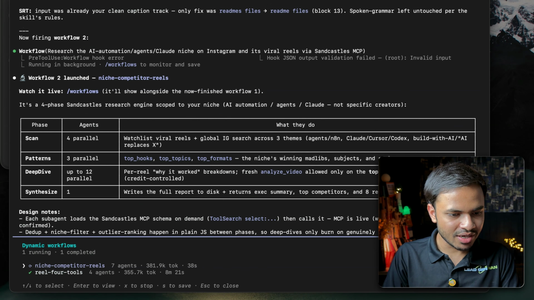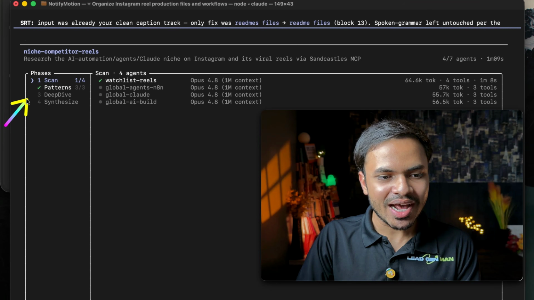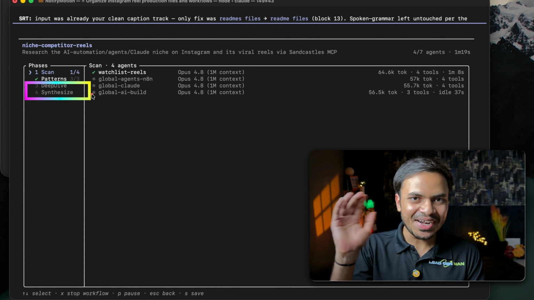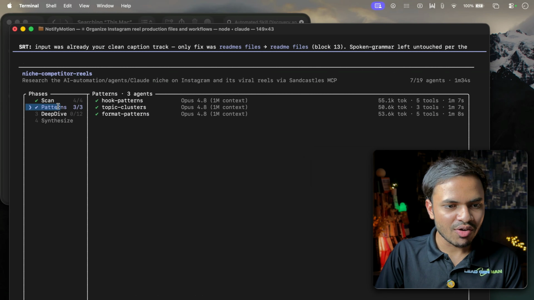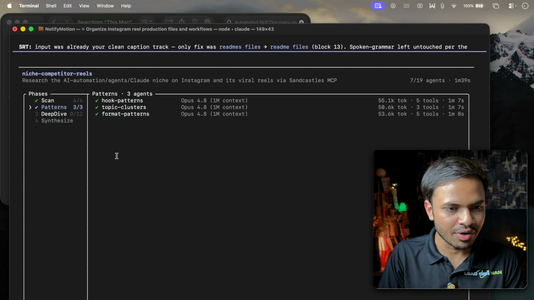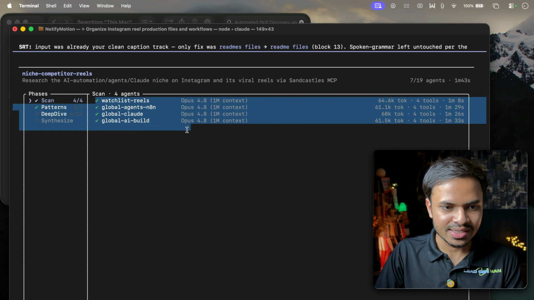So we want to select this one. So right now it has spawned 7 agents. And now you might ask why it has not spawned agents in phase number 3 and 4, because both of these phases are directly dependent on the output of the first 2 phases. So it is done with our phase number 2 and all of these 3 agents have finished their work. It is also done with phase number 1 with 4 sub-agents.